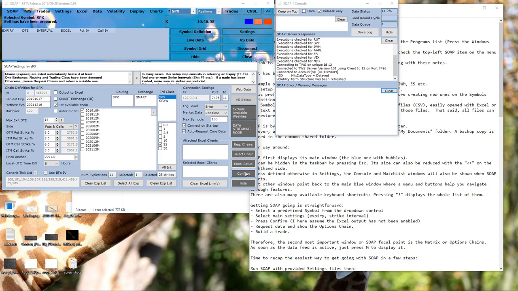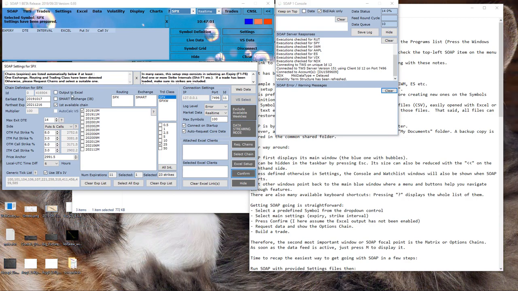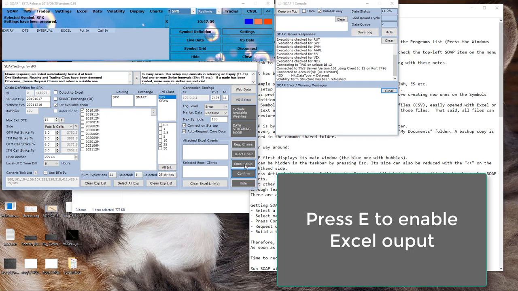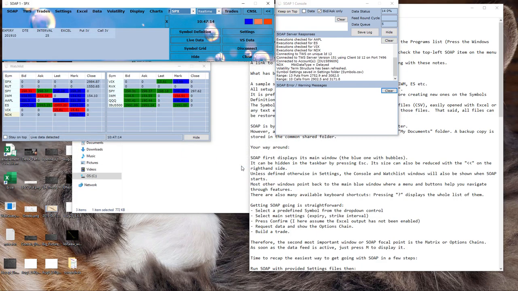So it skips the setups. In this example, I'm not going to set up for Excel, so there will be no output for Excel right now. Otherwise, you press E or click on this one, and it will direct you to Excel setup. So let's just get going. Now the settings are ready. I press enter one more time to request data.